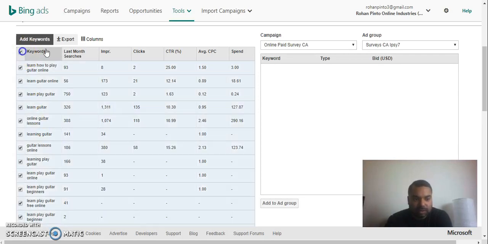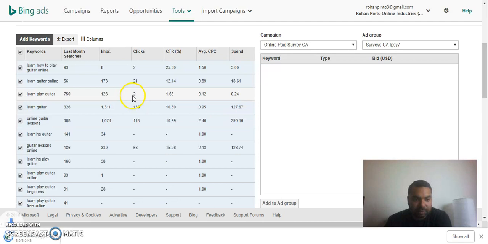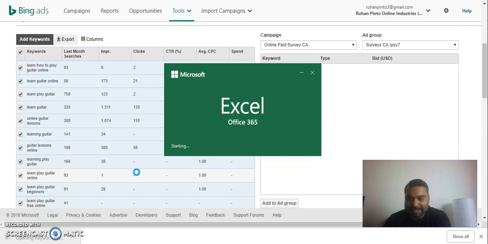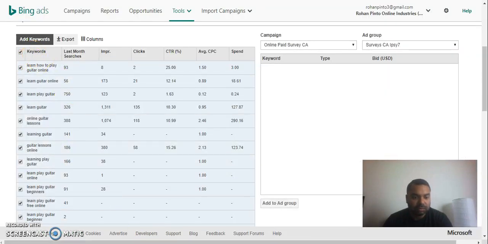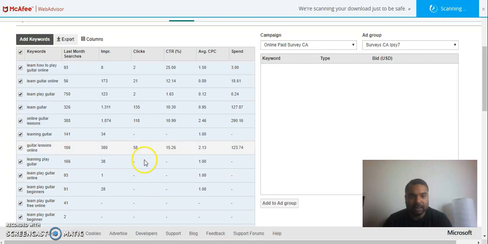So what you do is select all of these, click export. You download it, open it in your Excel so that you can edit it. And I'll show you now exactly what I do to set up the keywords in my campaign, because this honestly is the main thing. This will control your conversions and your cost.